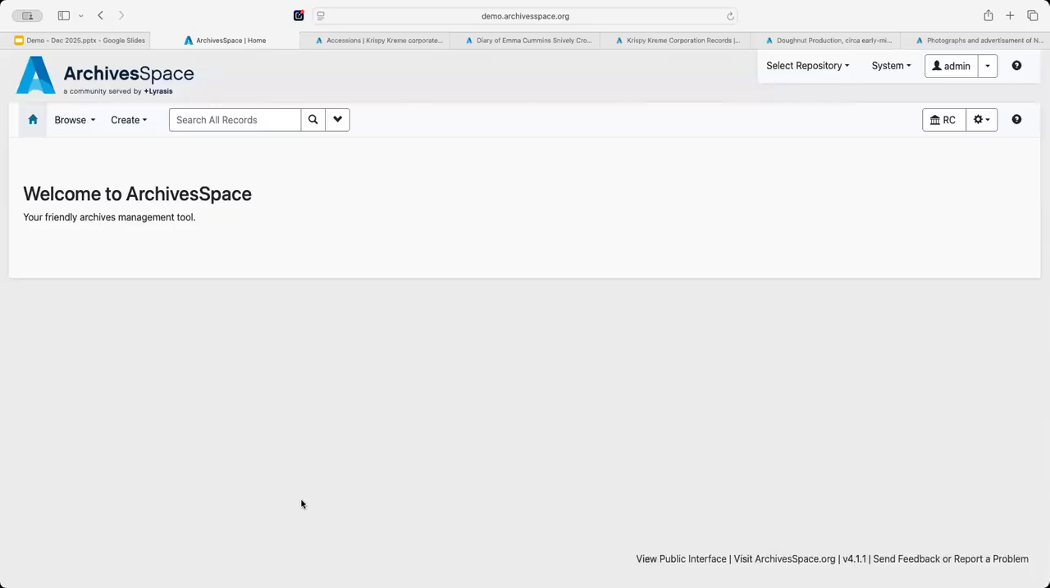Okay, so you now should be seeing the staff user interface of ArchivesSpace. If we're not seeing that, someone please let me know. In this demonstration, I'll spend most of our time exploring the ArchivesSpace staff user interface, which is where we are right now. This is where archivists and those working to describe material will also be spending most of their time.